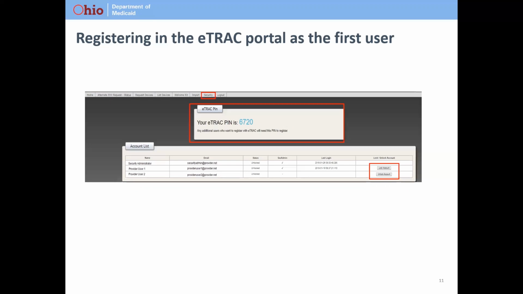And then finally, there's a column on the right that says lock and unlock account. So if any additional people register for eTRAC from your agency and they try to log into their eTRAC account too many times and their account becomes locked for security, then you would be able to log into eTRAC, come to the security tab, and click the unlock account button to unlock them. Similarly, you can also manually lock an account for a staff member who has maybe left your agency and you no longer wish to have access to eTRAC.